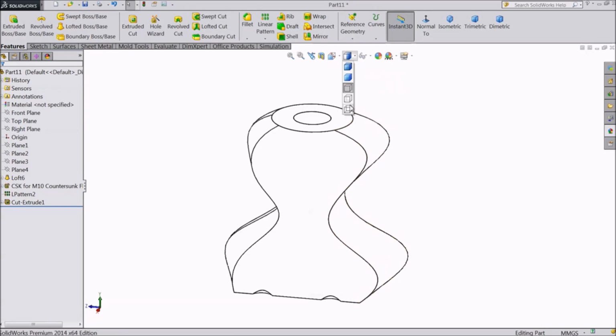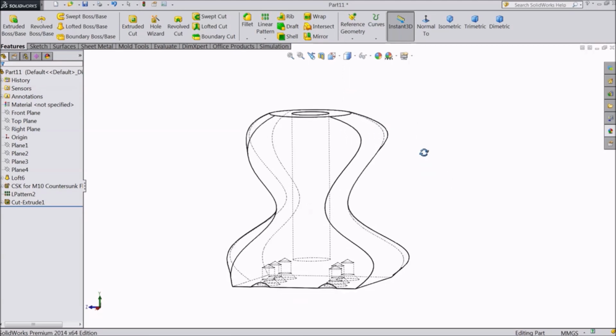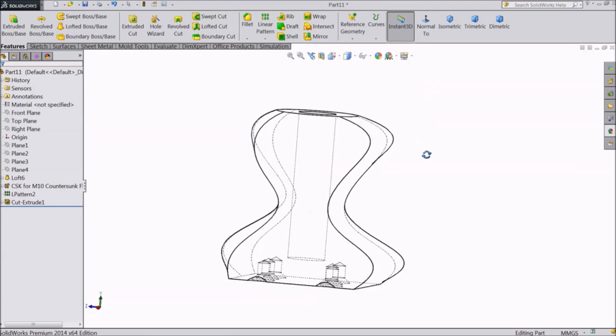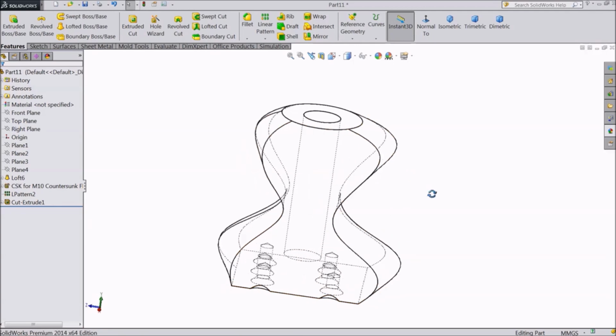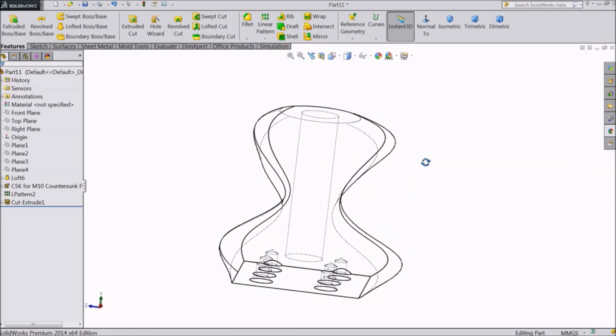Then we come to the fourth option, hidden lines visible. Here the outer edges are displayed by continuous lines and the hidden edges are denoted by dotted lines. Look at the detailing.